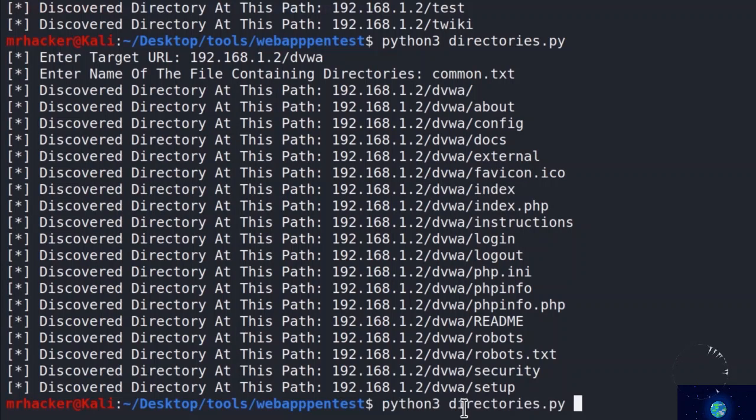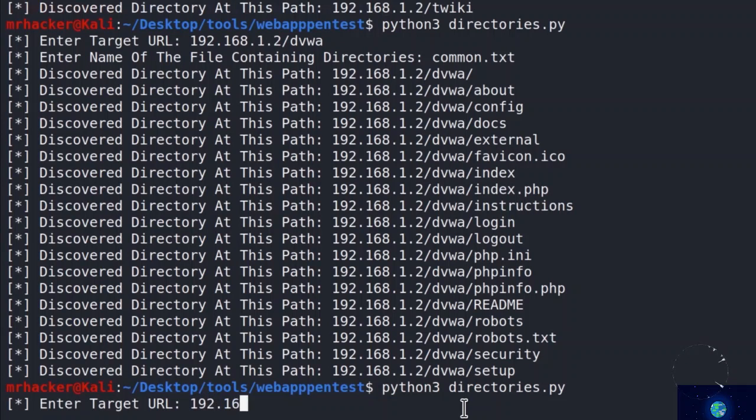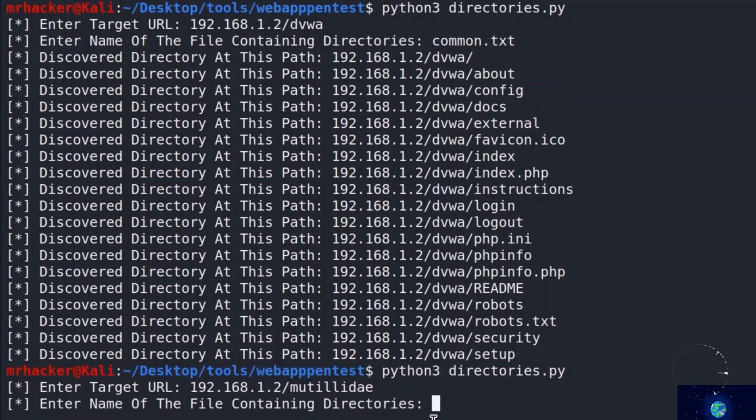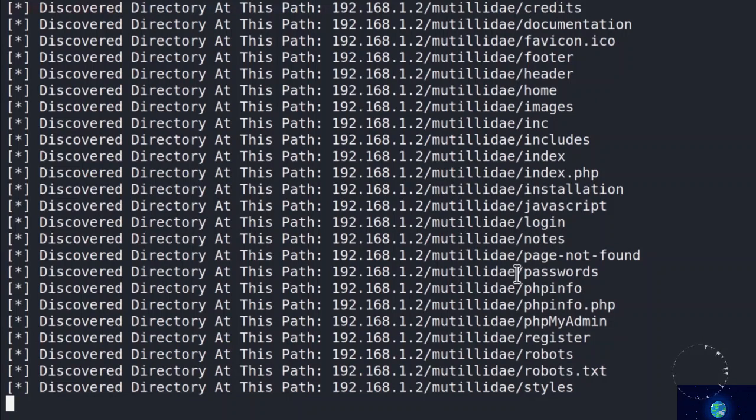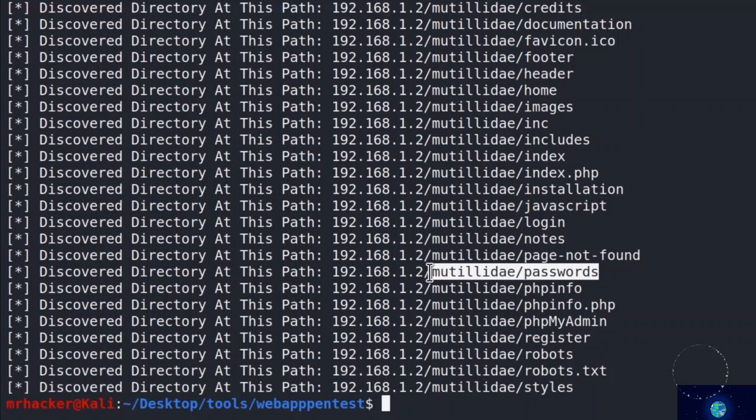For example, if I run our program and I type the IP address /mutillidae, which is the name of one of the directories on our Metasploitable, I press enter, and I also use the common.txt file, it will find a bunch of the directories, but there is a directory that particularly stands out, which is this passwords directory.